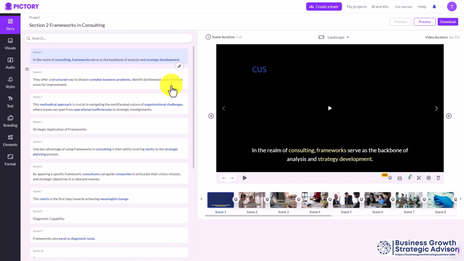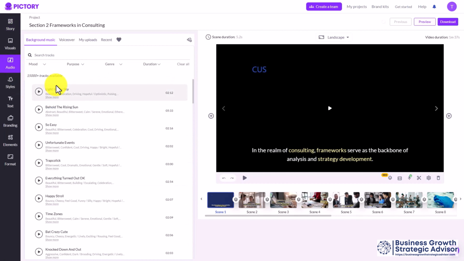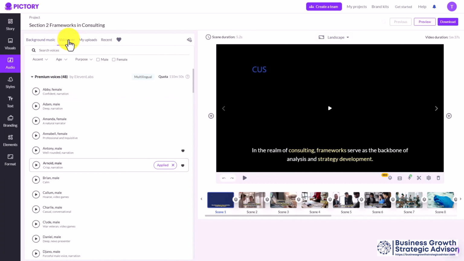What will happen after Pictory starts your process is that you will have an audio section. In the audio section, you will see that you will have a voiceover available. It's here where you can choose a voiceover from ElevenLabs to use in your video projects. And you'll see the premium voices here from ElevenLabs in this area.